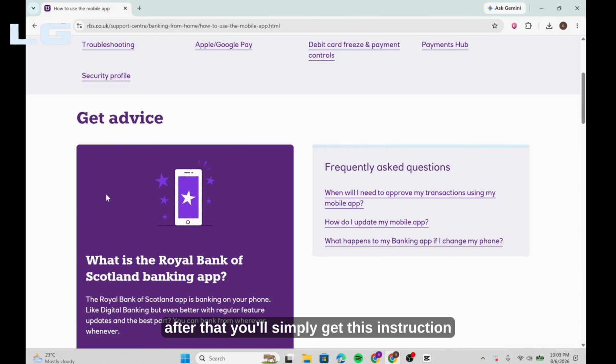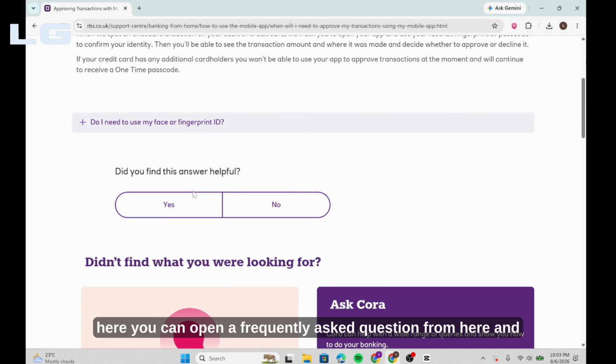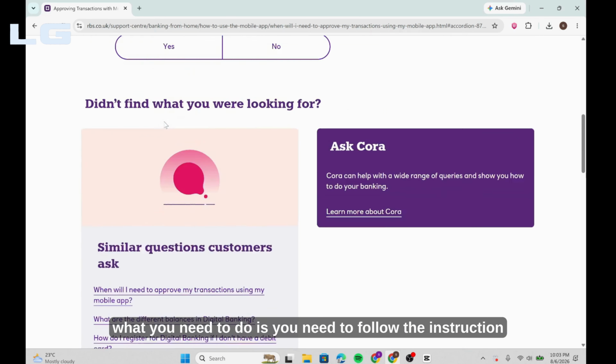And after that, you'll simply get this instruction here. You can open a frequently asked question from here and you can find instructions here. What you need to do is follow the instructions.